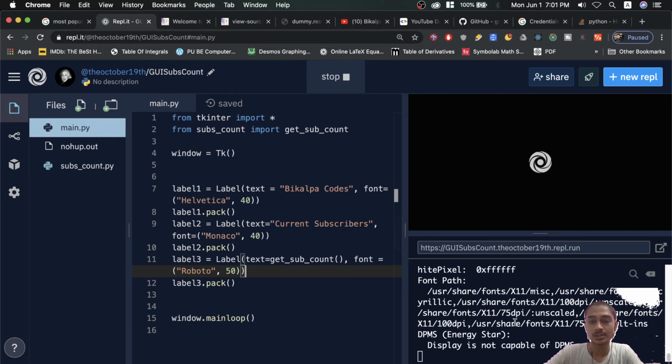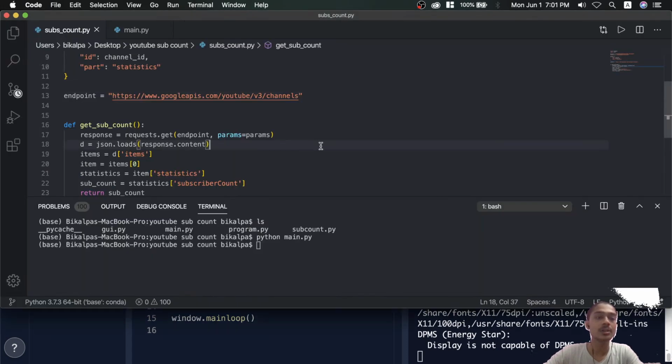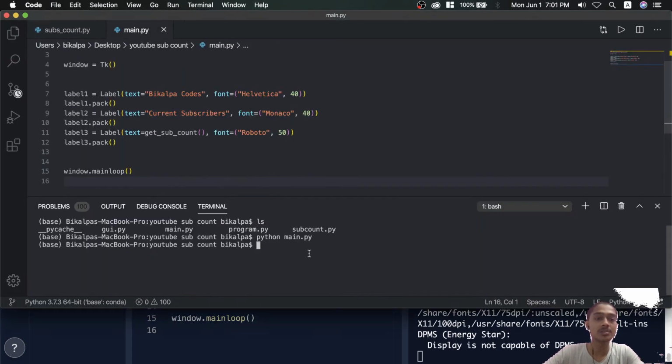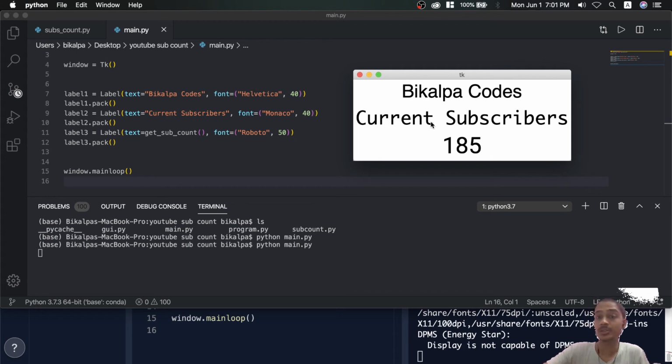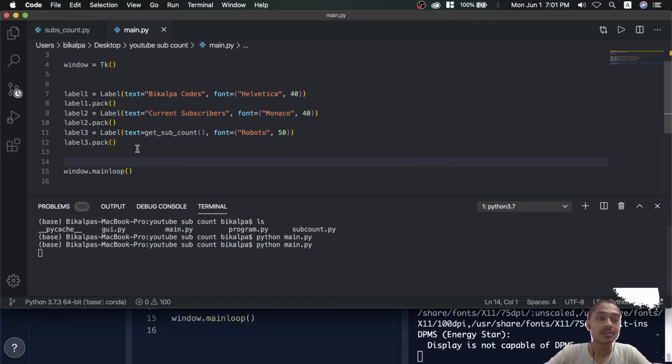I don't know what is missing here. Okay, I will go to my main.py and I'll try to run it. If I run it, I'll get something like Bikalpa codes, current subscribers 185. But if someone new subscribes to my account, I will not get it updated, right? Because right now I'm just taking the subscriber count one time and then putting it inside label3 and packing it, right? It will not create requests time and again.